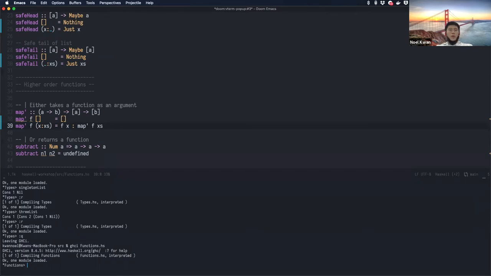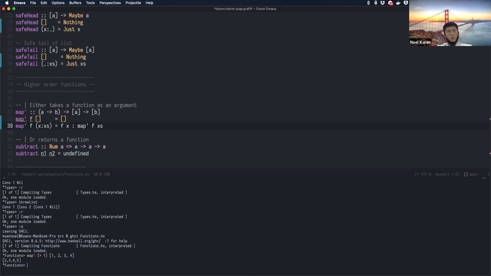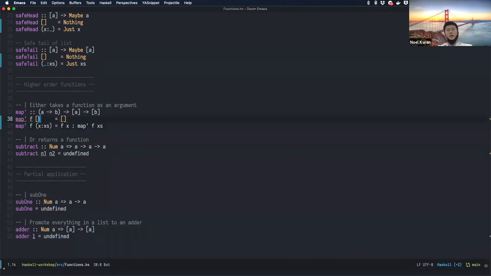Okay, yeah. So maybe we want to add one to a list of numbers, right? Yeah, we want to add one to a list of numbers. And we can also convert all of them into strings. Right, it's basically like allows us to generalize.